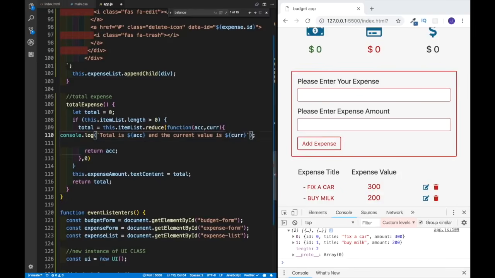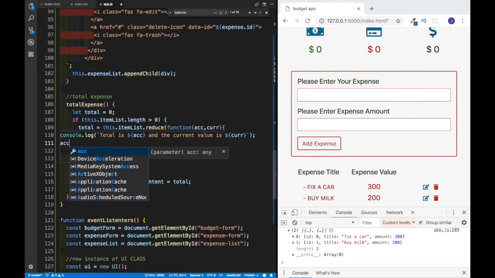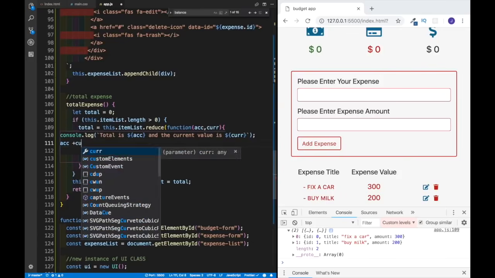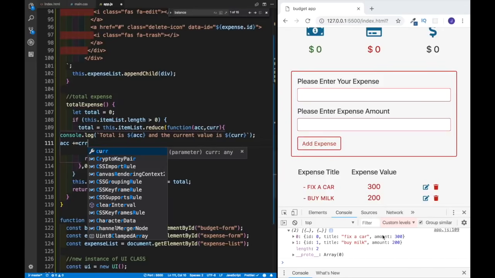So let's do the console log first, then right away whatever logic we would want. All I'm saying is that with each iteration, I want to grab the value that I'm accumulating, and I just want to add the current amount that I have. Why am I getting the current amount? Because I'm looping through this array, the item list. Now, the item list has items that are objects, correct? So current reflects the object.